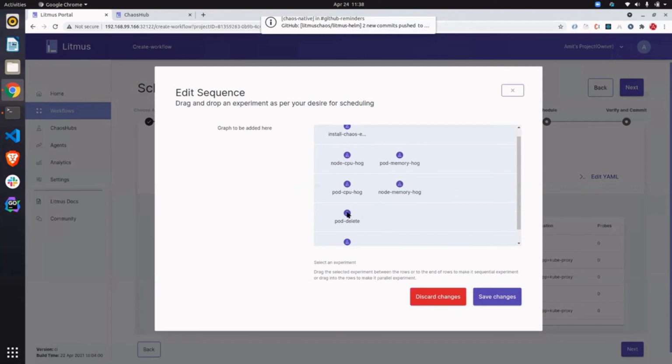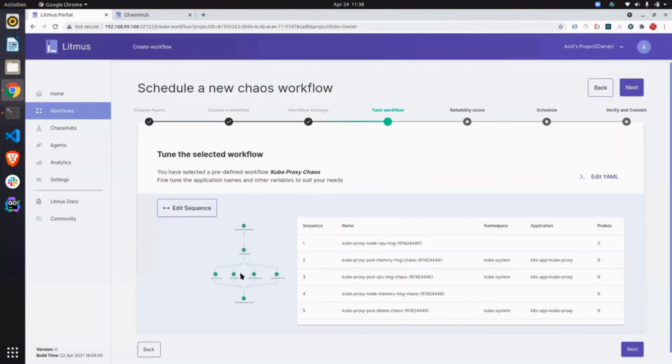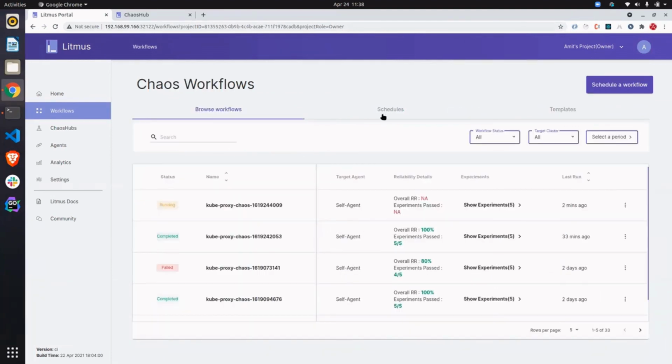So let me try to add 4 experiments parallelly, so I can save the changes, and I can see that some changes have taken place. So I can see that 4 experiments can be scheduled in a parallel way. This is the feature we're currently working on, and it should be available by the next release. So I guess that's pretty much it.